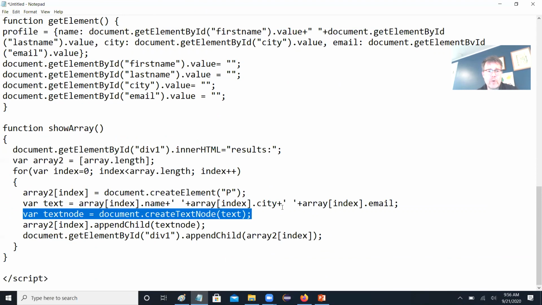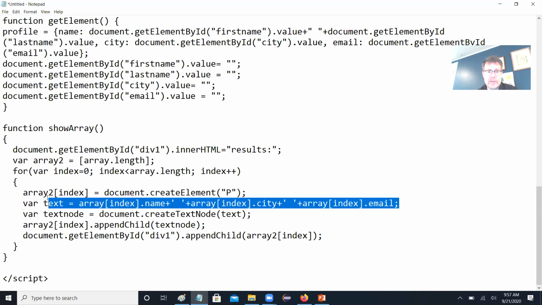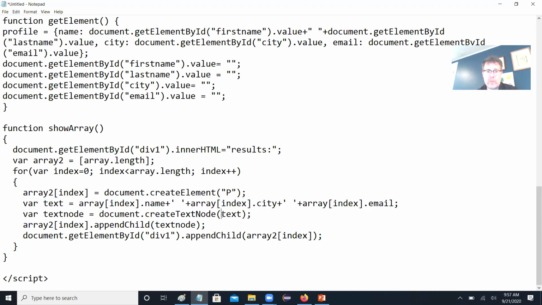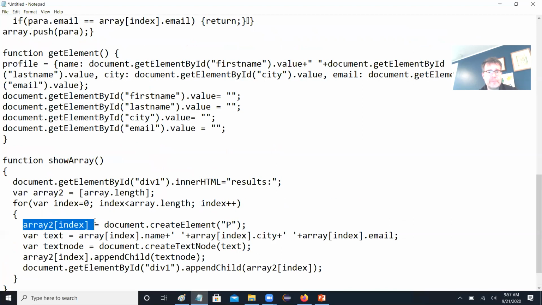Then we're going to create a text node to actually contain that string. So our text node var will just be a new text node that's created containing this text. Essentially we're calling this function and we're sending along text as the argument. We're saying, here's the data we're sending along to get processed. And the browser is going to create this new text node object belonging to our document. So then array 2, we're going to append this text node child. This array is going to actually be an array of paragraph elements, each containing a text node.